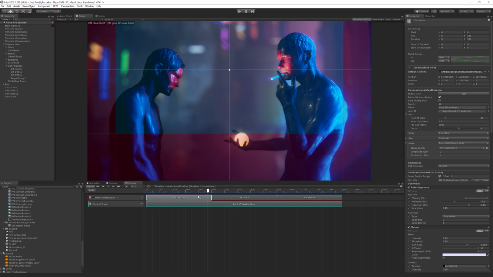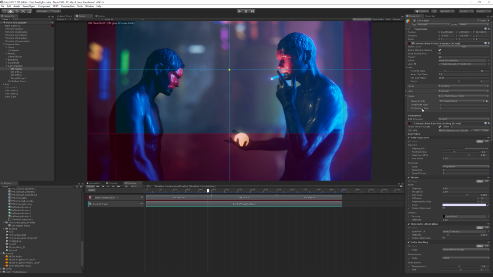And again, in addition to the noise channels we just saw, we have amplitude and frequency gain, which apply to the whole noise profile. So this really gives you endless possibilities when it comes to customizing and creating your own personal noise profile for the camera. So don't hesitate to try out all these options and create your very own profiles and your own type of noise if you'd like.